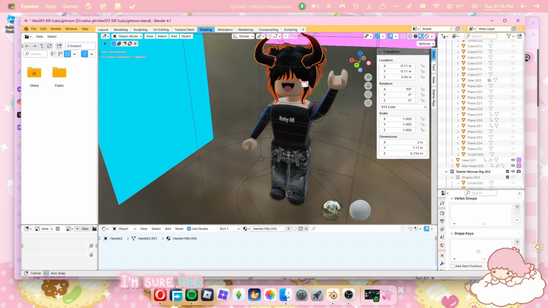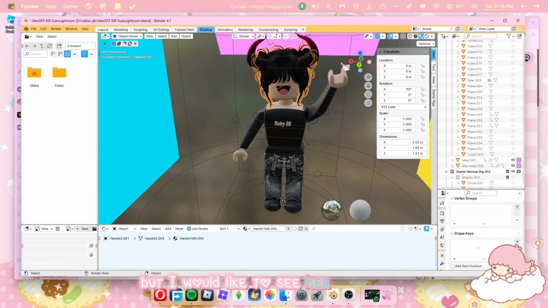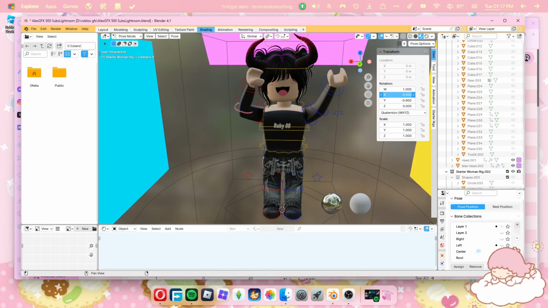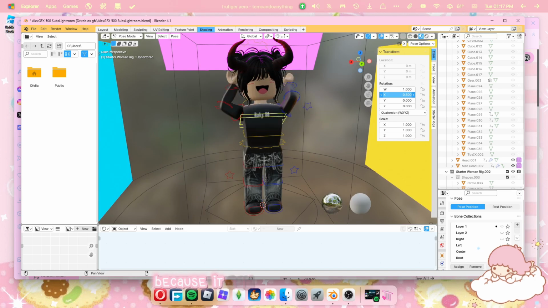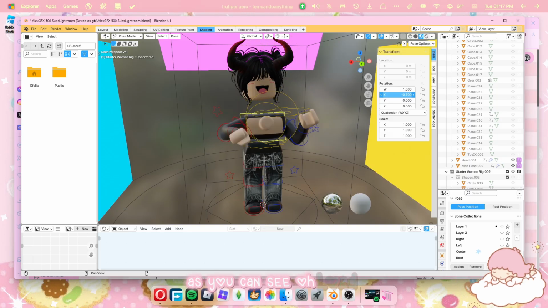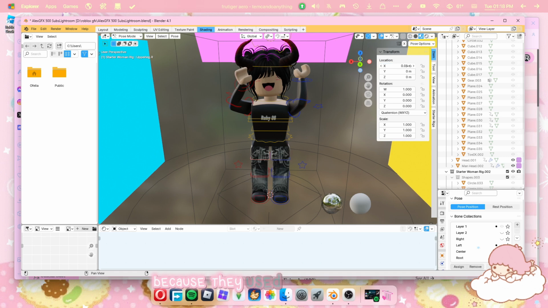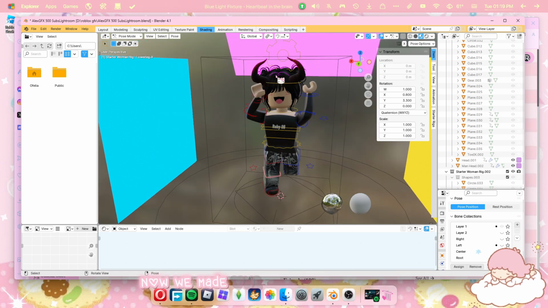I'm sure her bangs are covered on purpose, but I would like to see her face, low-key. But I guess that looks weird, so. I usually don't mess with the body parts on the torso because it can mess everything up, as you can see. Oh lord. I usually move the legs to the side because they used the blocky legs, so it doesn't have the same vibe.